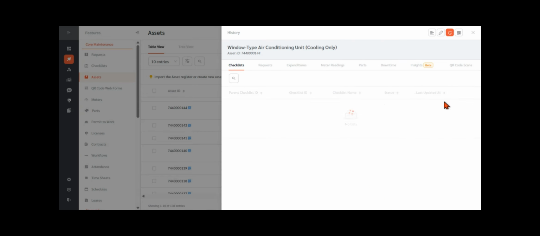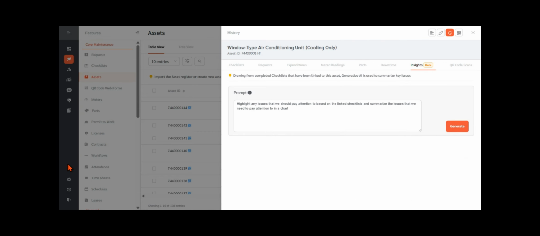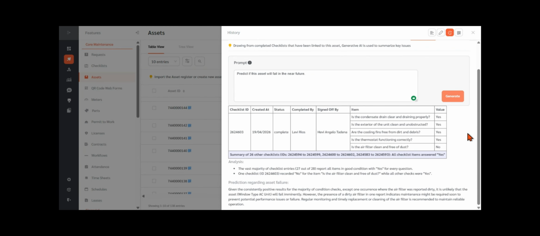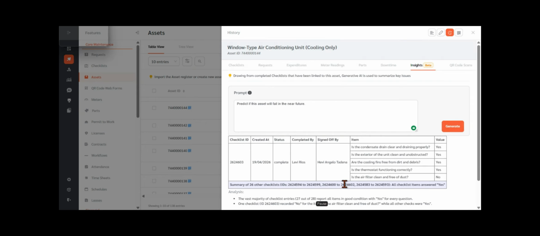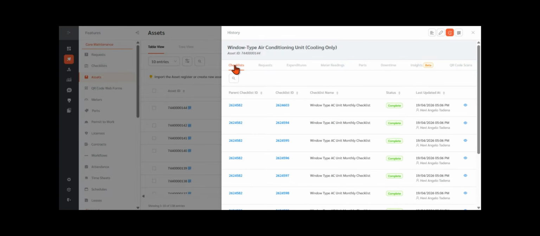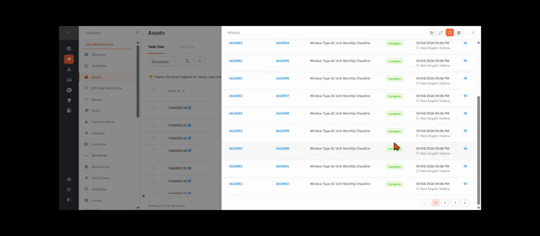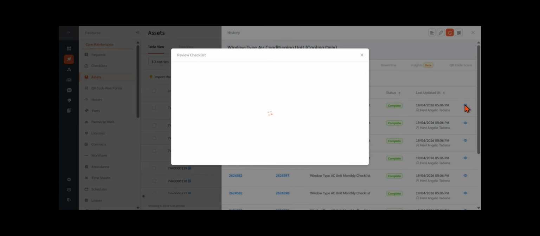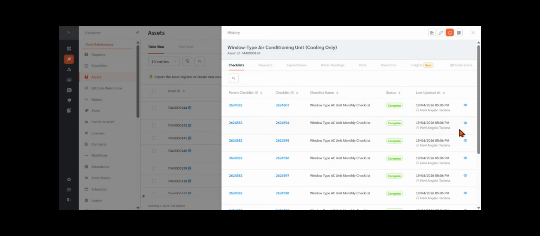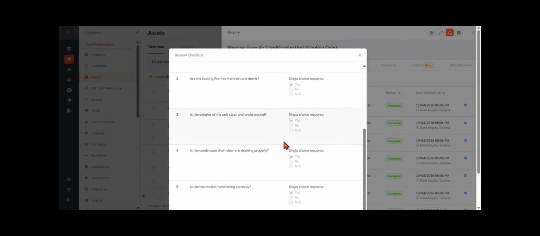FacilityBot's Asset Insights allows users to analyze historical maintenance data and generate recommendations on whether an asset should be repaired or replaced. By leveraging completed checklists and asset information, the system provides data-driven guidance to support maintenance decisions and cost optimization. For better predictions, ensure the asset has 10 to 20 properly completed checklists. Checklist data should be consistent, realistic, and reflective of actual conditions over time.